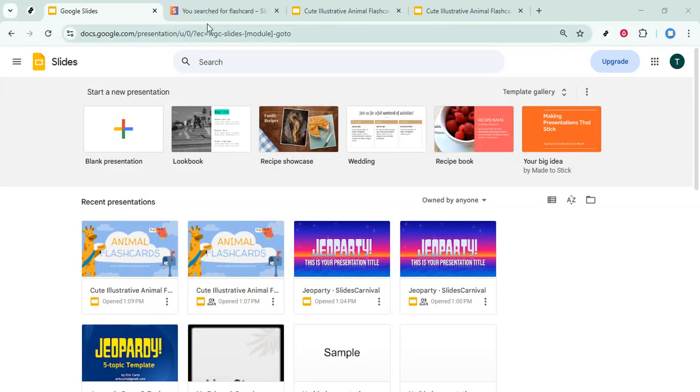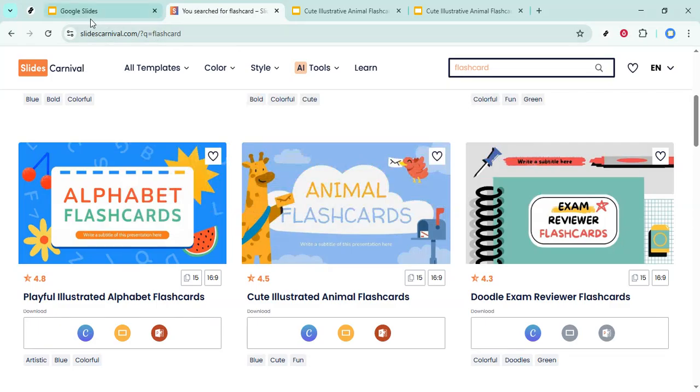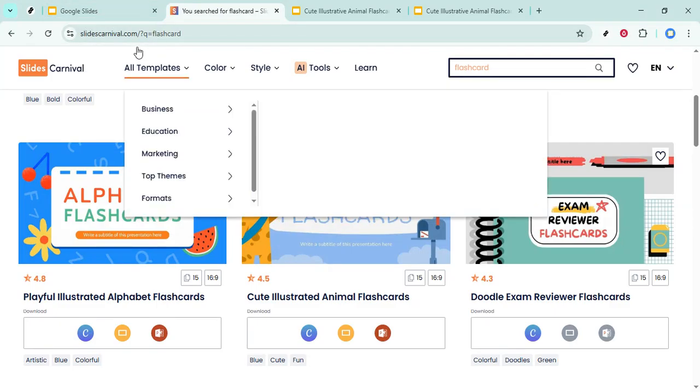First, open your browser and head to slidescarnival.com. This site offers free professional templates that work beautifully with Google Slides. It's a great way to skip blank page stress and jump straight into building your deck.